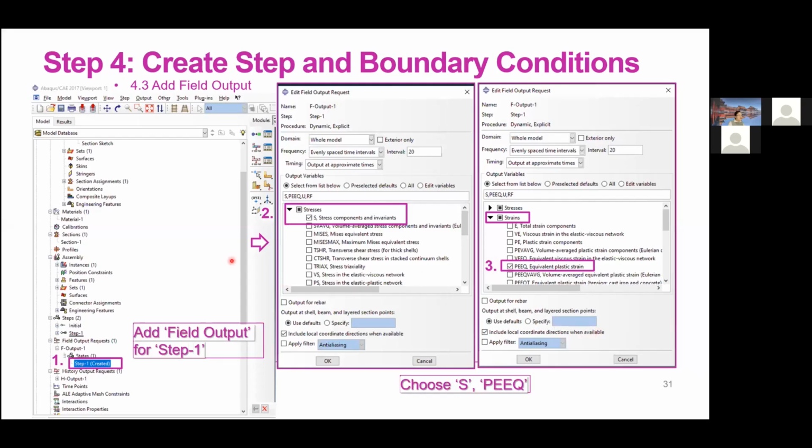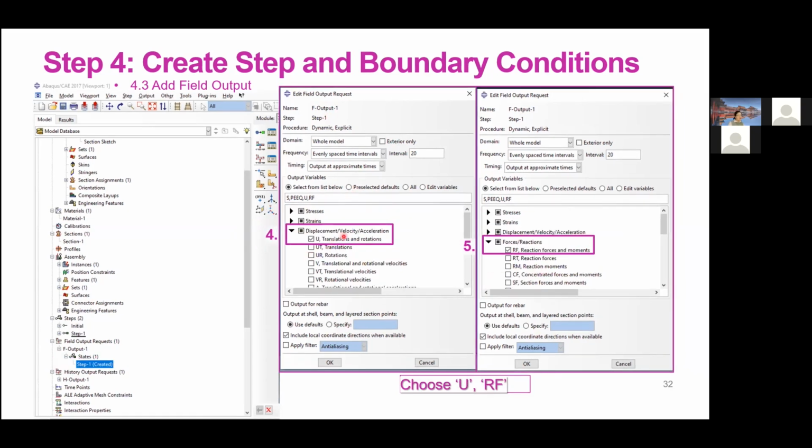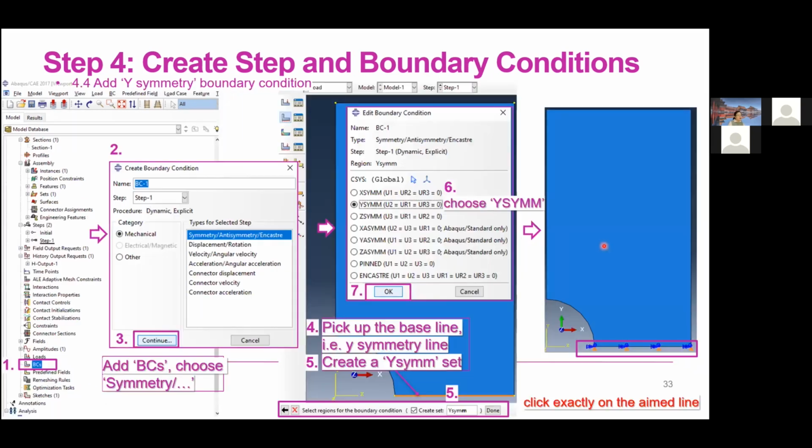Then you can see the slides here. So add this field output. You can double click either this field output or double click the step, that's the same, because there's only one step. So that's the same for whichever you want to initiate this process. Then select S, select PE, next slide, select your displacement U, and select your force as a reaction force. And that will be all for a field output definition.